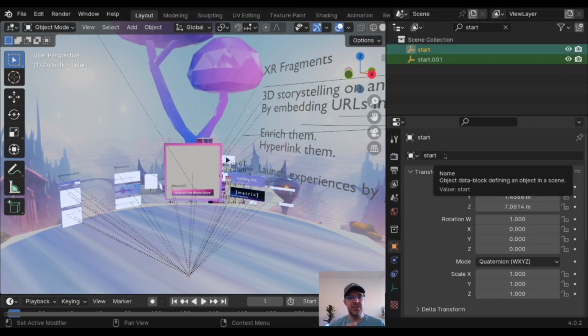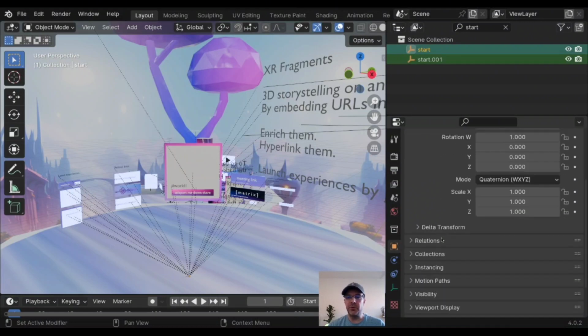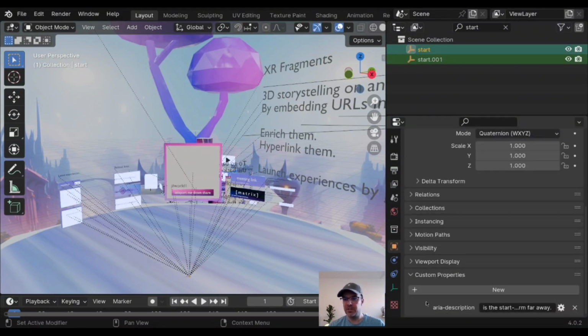Okay. Here you can see that start is selected, and that was exactly the starting scene. If we scroll down here in the object properties, you can see the area description. You can see that the description is actually starting with a verb. This is described in the spec of XR Fragment. It's not a hard spec, but people are really recommended to start the area description with a verb.